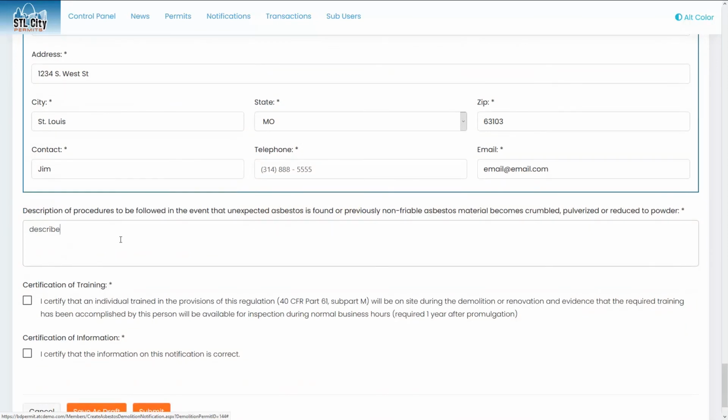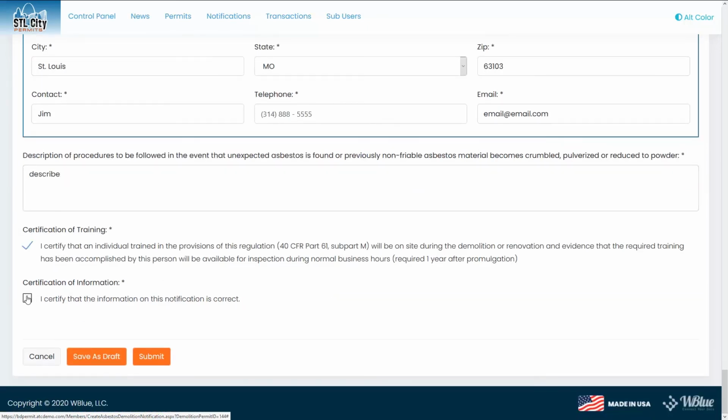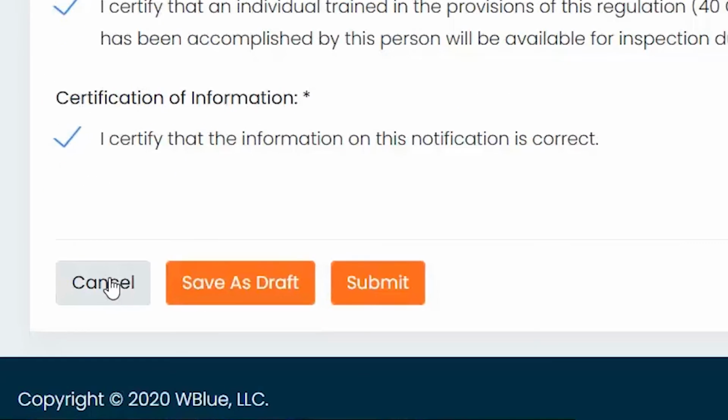This text box will display what you typed in the last time you submitted the form. You'll be able to edit this text or start all over. We're going to keep that text. The last thing, we'll check for certification of training and certification of information. And you have some options here.